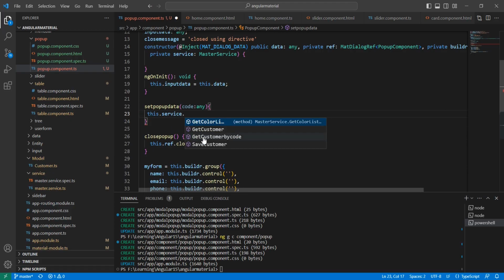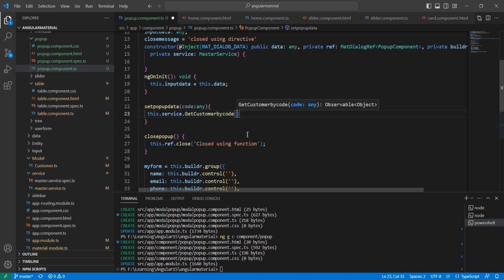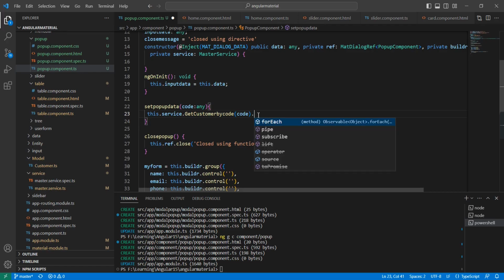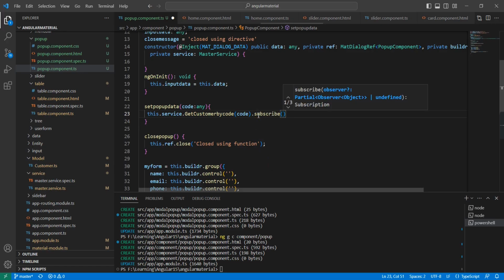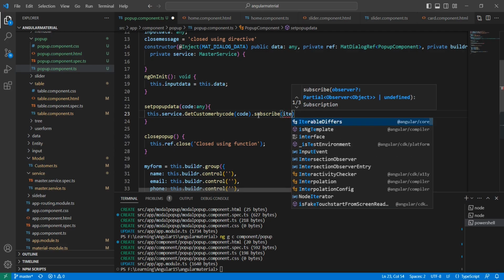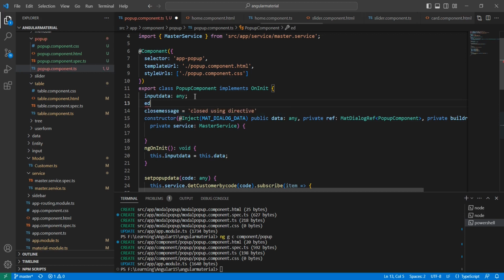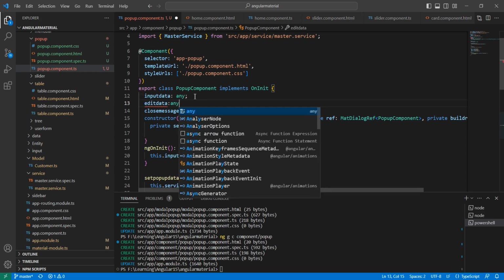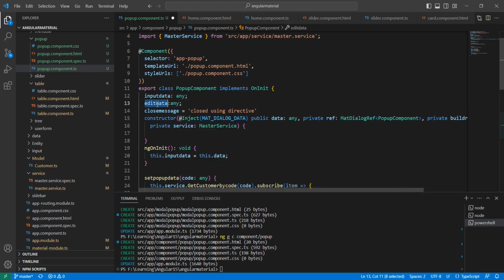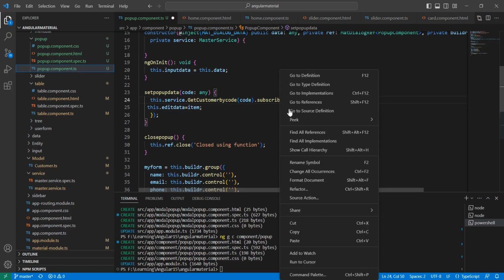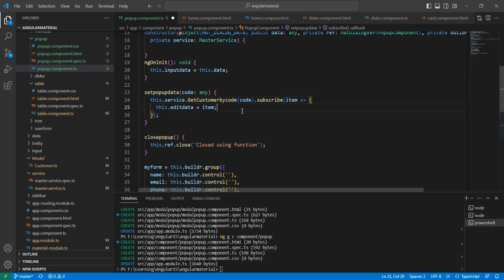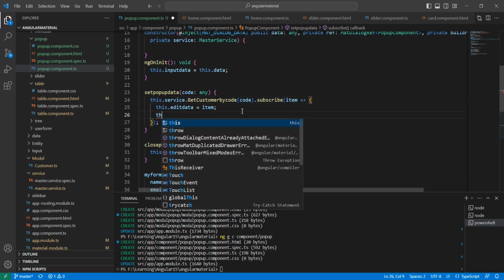and the method name is get customer by code. Okay, and we can pass this input as the code. Let me subscribe this one, and here we can declare one more variable, any. So let me format this one. So after that we can set the values.